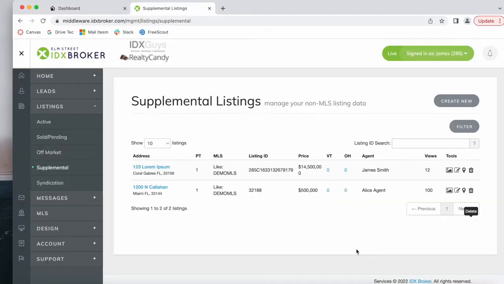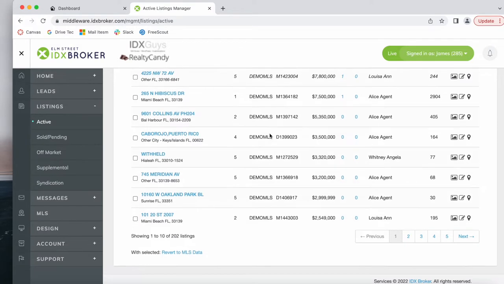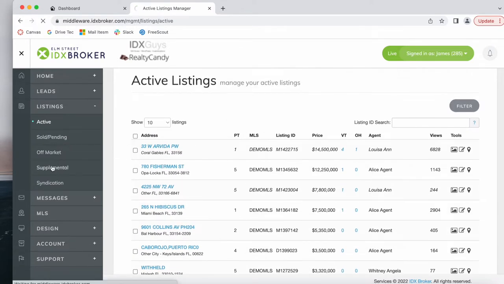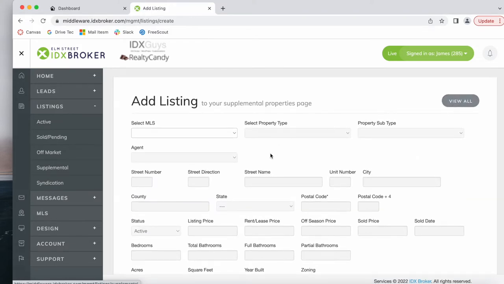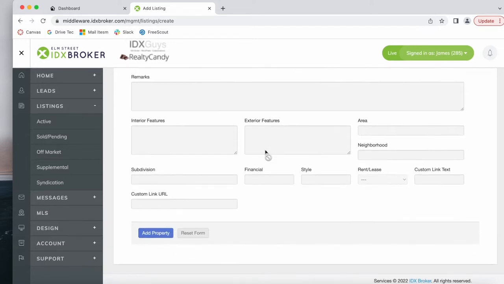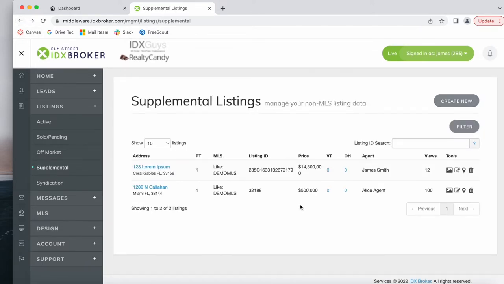Supplemental listings are listings that are not part of your MLS, but that you can manually add to your IDX Broker account. So these listings are not fed by the MLS like these listings are, and you can actually create new ones directly on IDX Broker. So you can click on Create New and you can add in all of the information of the property you want to register, and it will show up in this supplemental section.